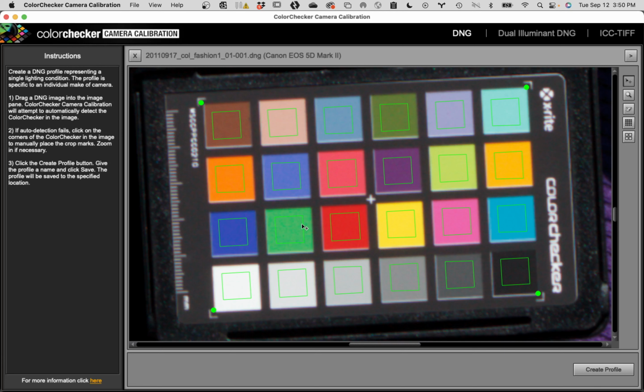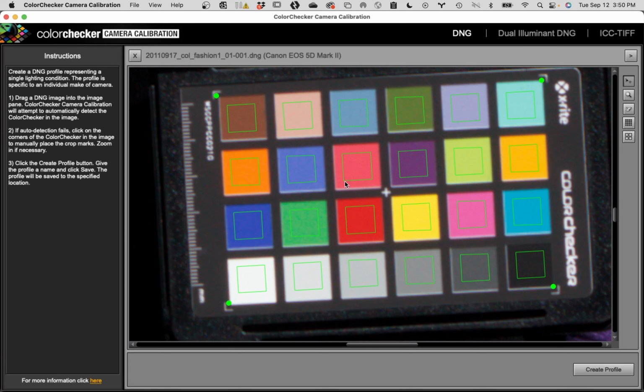If the software can't find it, you need to locate it, and you'll be able to move this around. There's a hand in here. If you hold down the space bar, you'll get a hand, and you can move around your image. You just need to make sure that this is sitting on top of your image the way this is, and then you should be good to go. Are we good on this part?